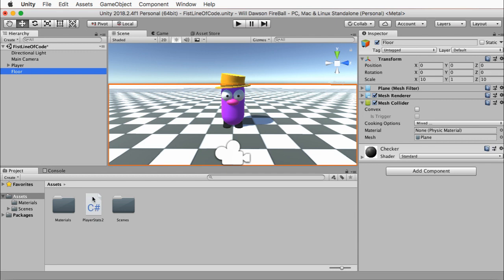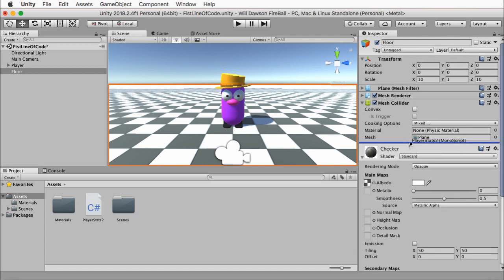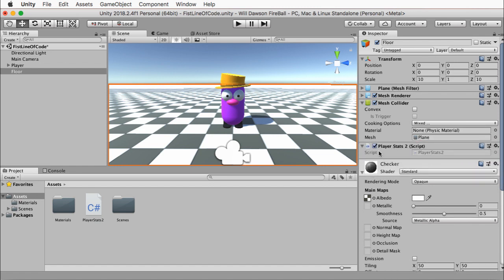Basically, this file has to be added to something that's in the game so that the game will actually access this code and run it. So I'm going to pick the floor. I'm going to grab my file right here, and I can drop it directly into the inspector. If I don't point in the right place, notice I don't get that blue line. But if I come up here, I get a little blue line. It's going to put it in between those two things, right? That's fine. I can put it right there. Player stats is now a component of the floor.